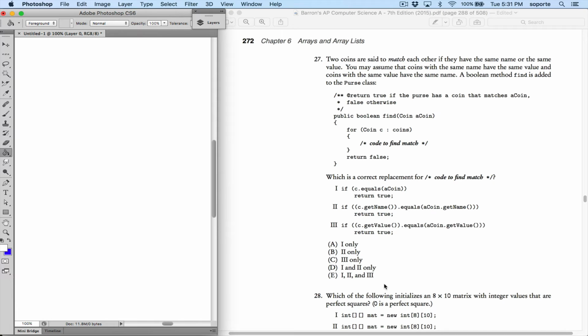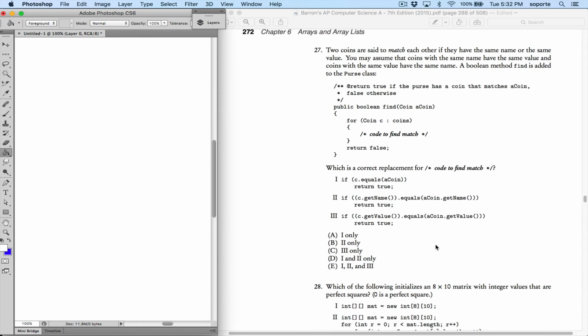A Boolean method find is added to the purse class. Takes in a coin and it finds a match. Right, so we're returning true if the purse has any coin that matches the coin we're sending. Do you have a quarter in your purse? We go through, and if we ever find an equal value, then we return true, otherwise we return false. Give you a moment to come up with the answer. And the answer is 1 and 2, but not 3.